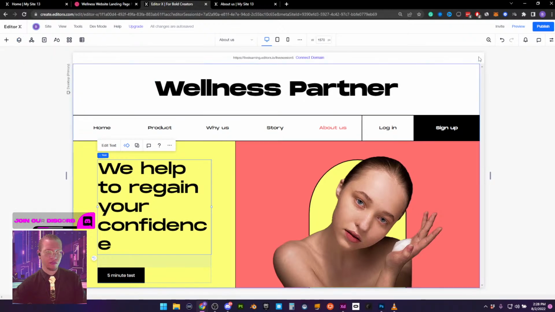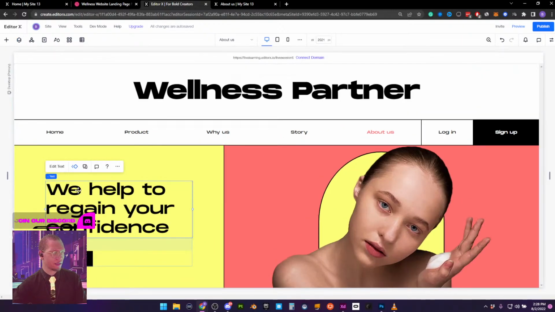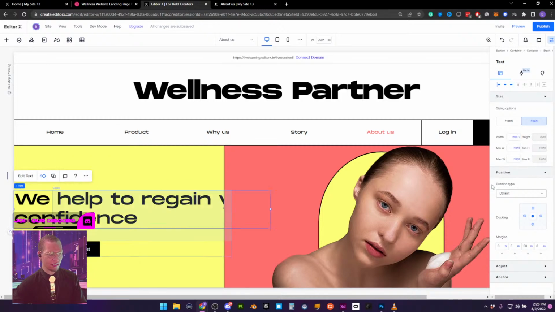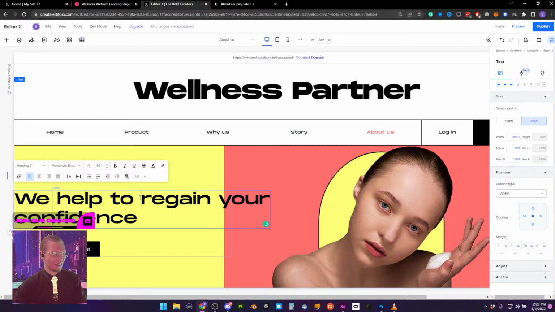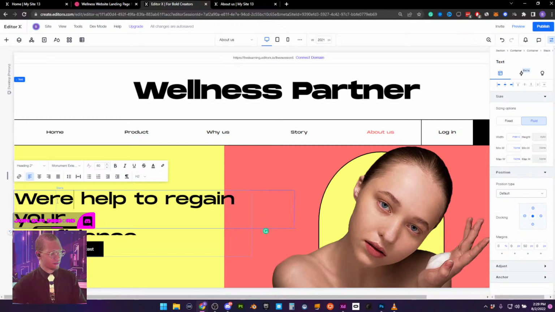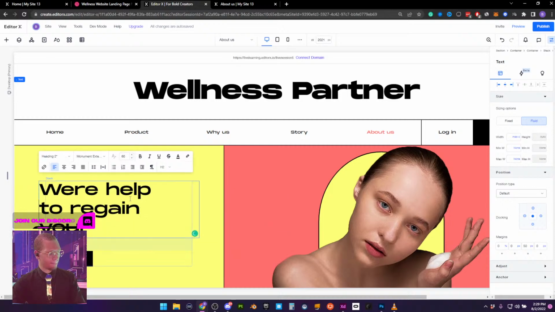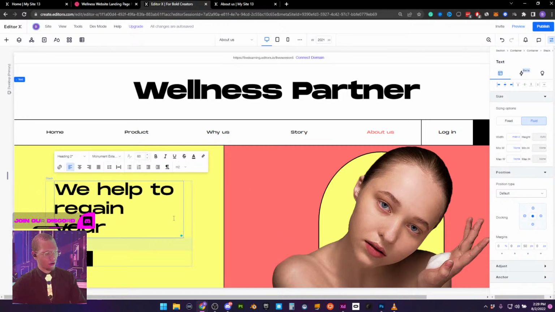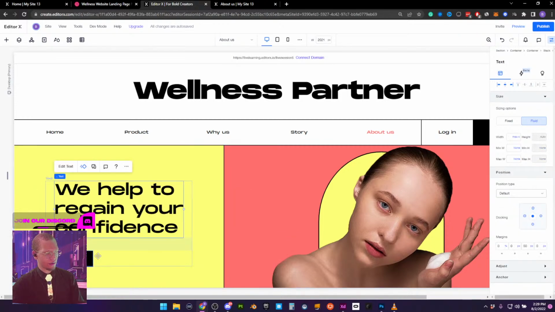Okay, so first things first, let's go to desktop. Let's select our text here. Inspector, width, rather than 100%, let's go ahead and do max content. And this is exactly what I was talking about. I must have undid it. Oh, hold on. We help to regain your confidence. There we go.